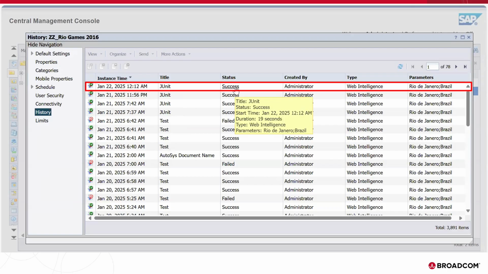That wraps up the demo on how AutoSys can integrate with SAP BOBI to execute and monitor jobs.